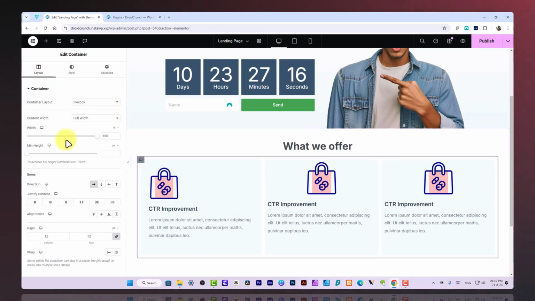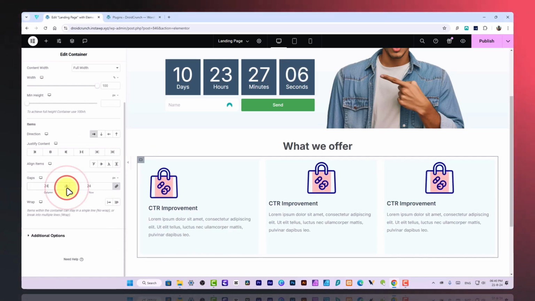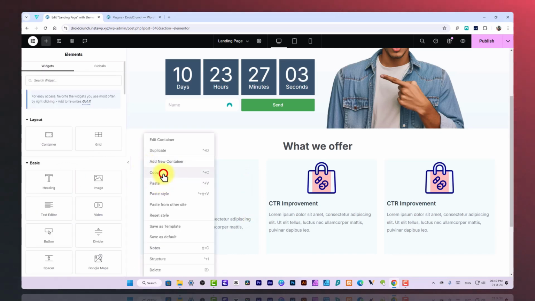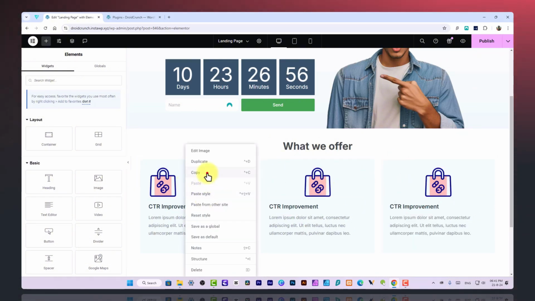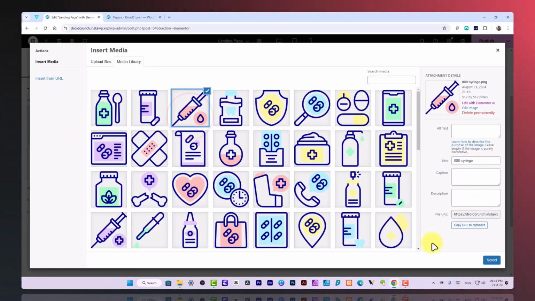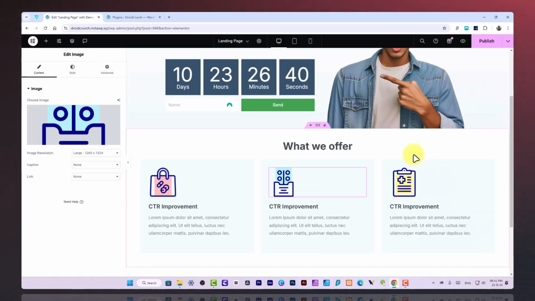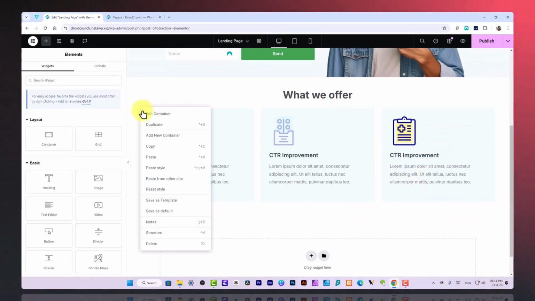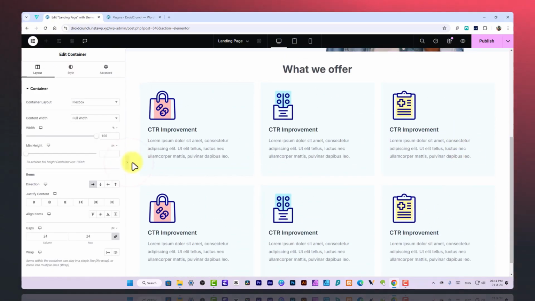Looking good, isn't it? I can also increase column gaps as well, like this, and I can copy this and paste style over here as well, and the same way paste the style for the images as well. Now I can change the images like this, maybe a different color, and now we have 6 service sections like this.